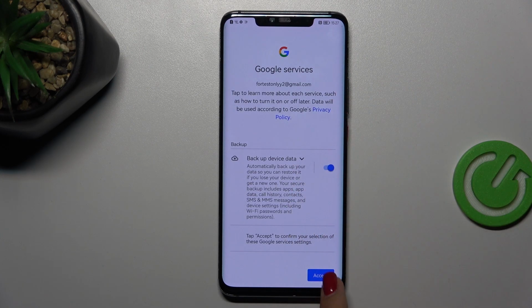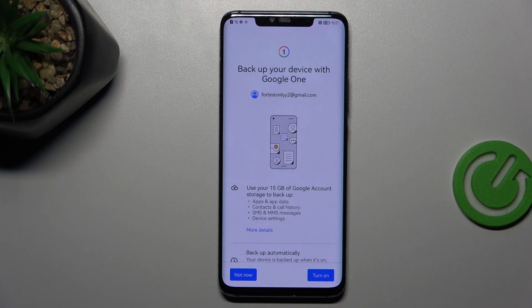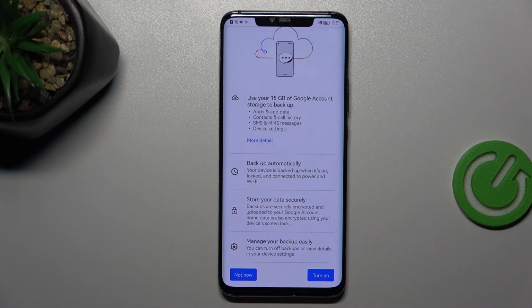Here we've got the shortcut of backup and storage info, so just tap on accept. And here we've got more detailed information. So you're able to use 15 gigabytes of the Google account to back up apps and apps data, call history, contacts, device settings, and text messages. You can tap on more details to learn more.